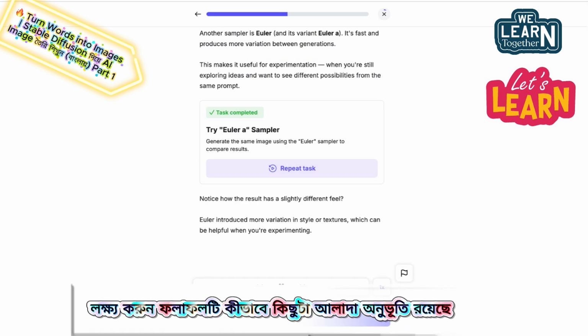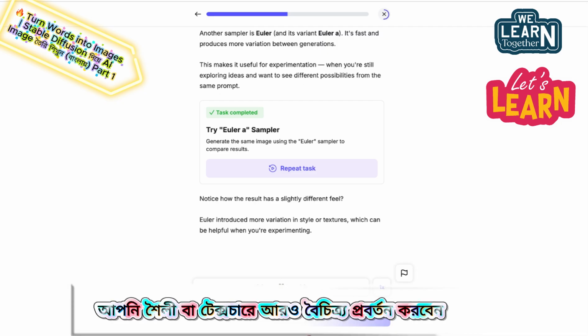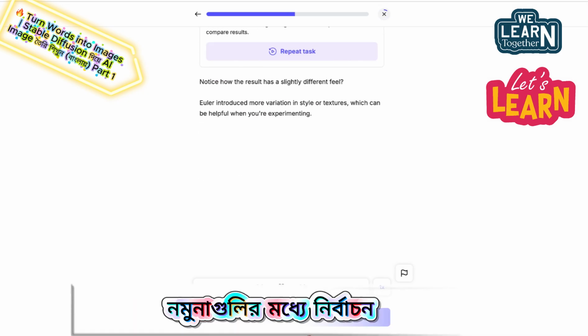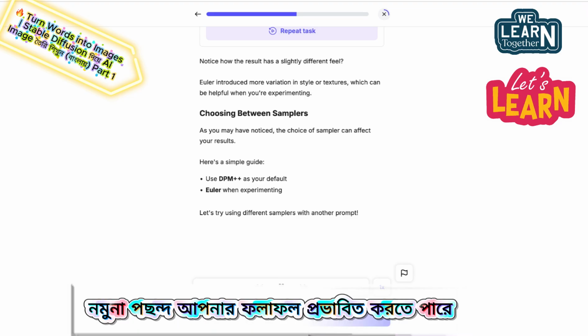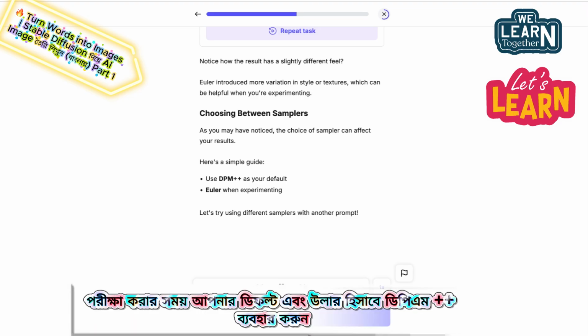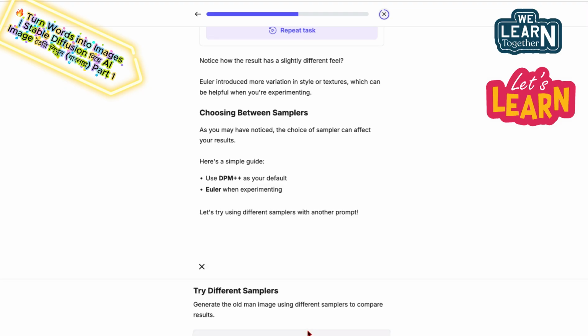Notice how the result has a slightly different feel. Euler introduced more variation in style, or textures, which can be helpful when you're experimenting. Choosing between samplers. As you may have noticed, the choice of sampler can affect your results. Here's a simple guide. Use DPM++ as your default, and Euler when experimenting. Let's try using different samplers with another prompt.